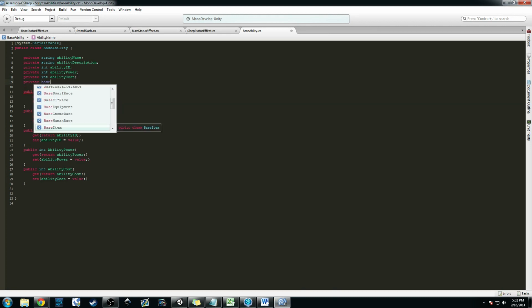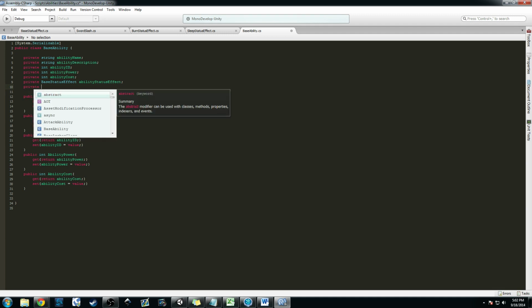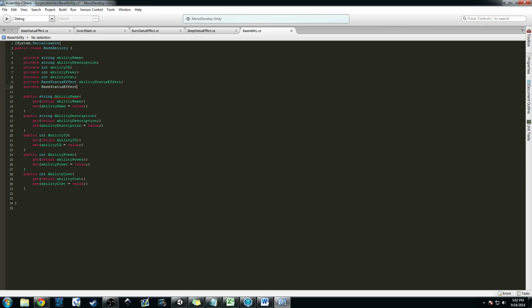It's going to be of type base status effect, and we're going to call it ability status effect. Now, this is only going to allow you to have one. The way I just did that, it's only going to allow you to have one. So if you want an ability to apply sleep, burn, and something else, then you want to make an array. So you could do base status effect array.